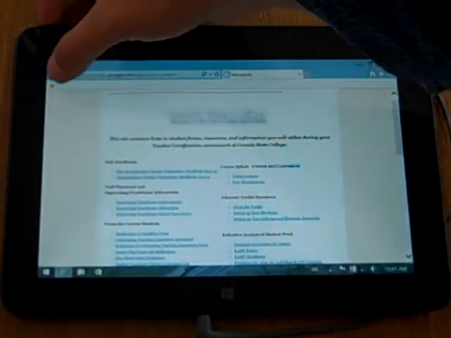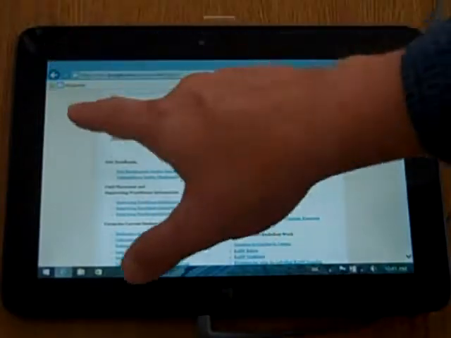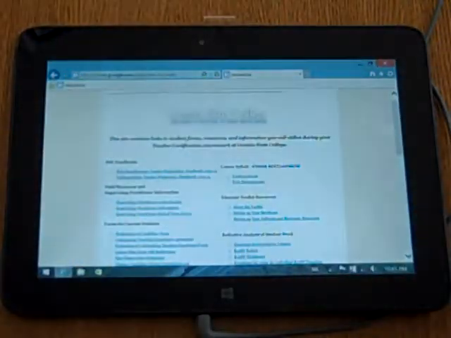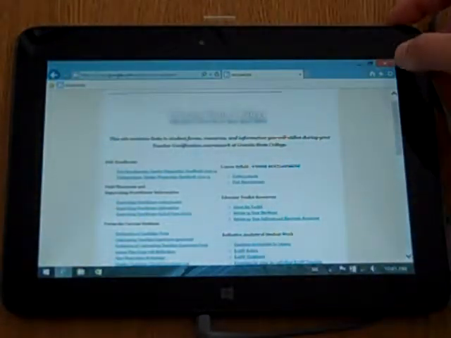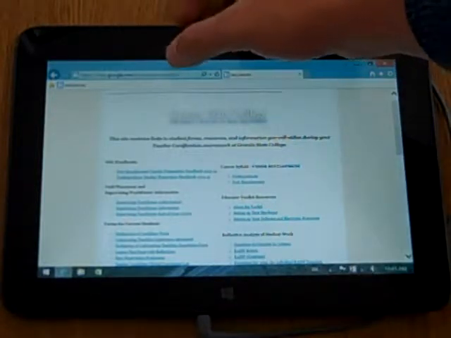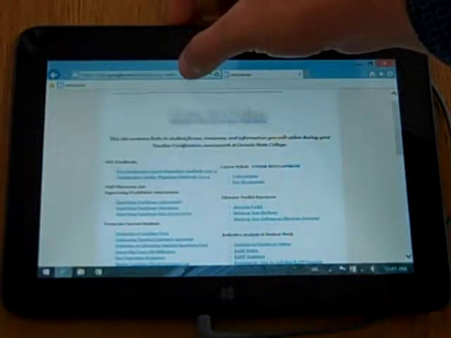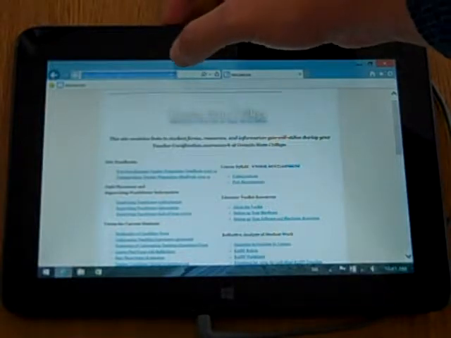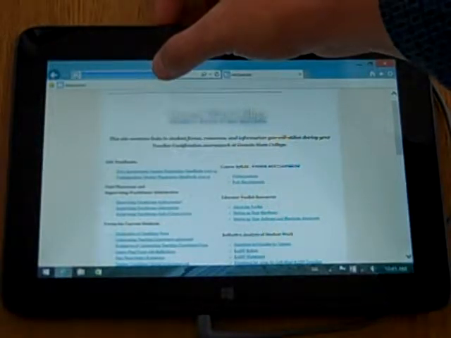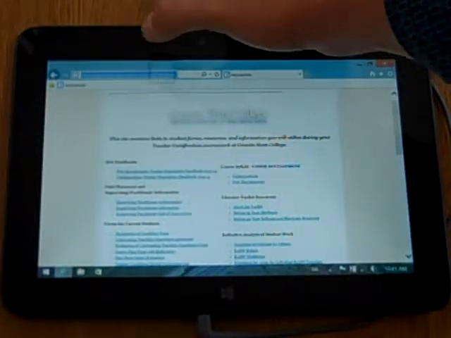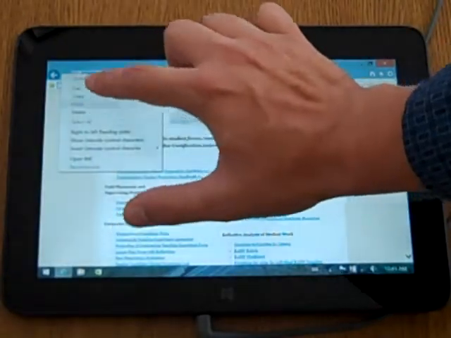So anytime we wanted to access this website, we could click on favorites over here. It will allow us to access that information. The other thing that we can do is create a shortcut on the desktop. So what I'm going to do is I'm going to right-click on this by holding down. I'm going to copy this link.